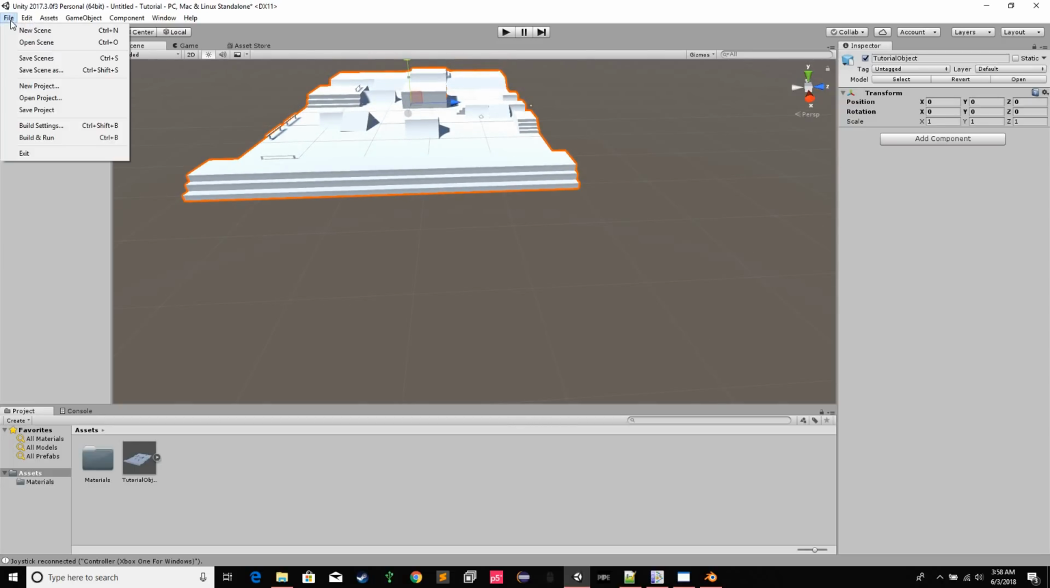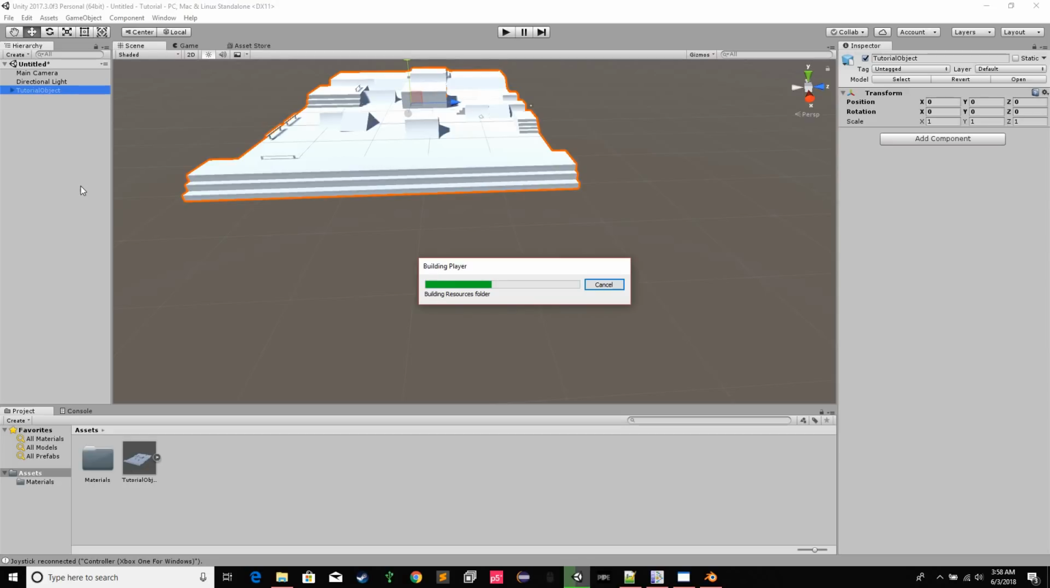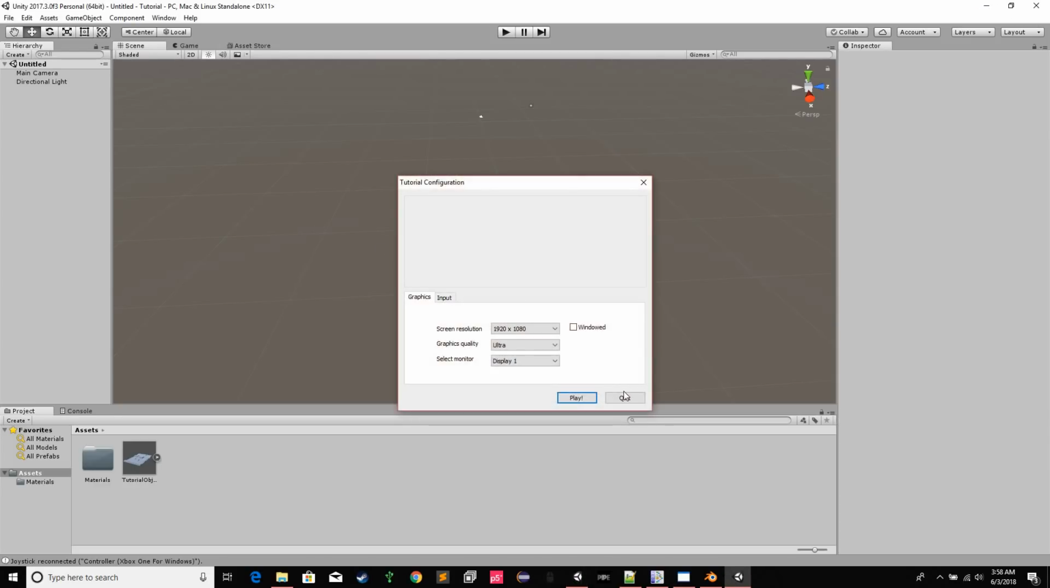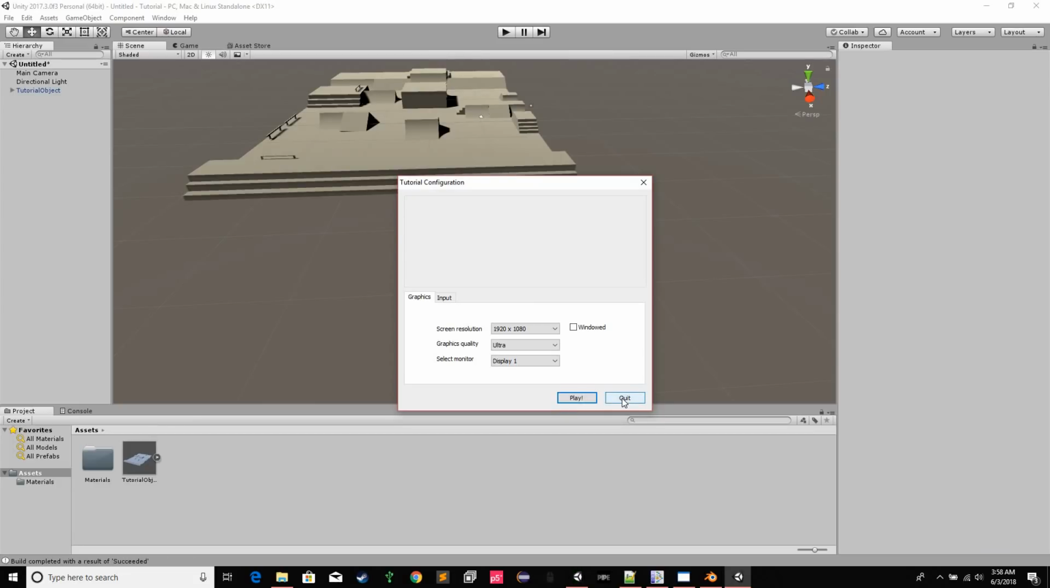So let's go ahead, and we don't need to do anything else to this. All we want is the mesh. So let's go File, Build and Run. And it's going to build a game of sorts that we can extract from using Unity Assets Bundle Extractor. Go ahead and hit quit when this little thing comes up.